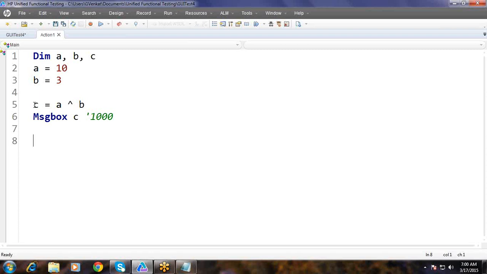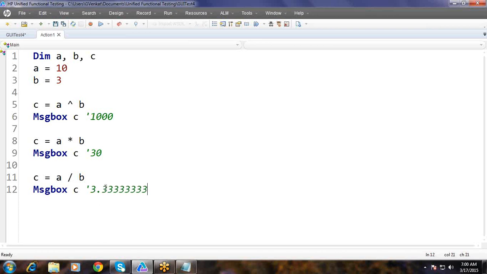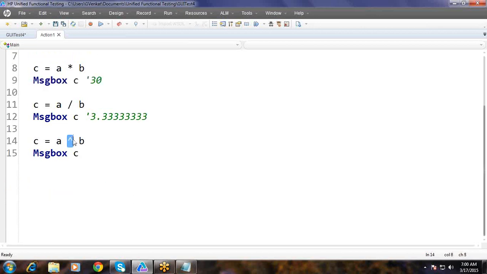Next, multiplication. Next, division, 10 by 3. See, it returns a floating point value, 3.333, like this. Next, integer division, backward slash. It returns an integer value. What is the output? 10 by 3, integer value only.